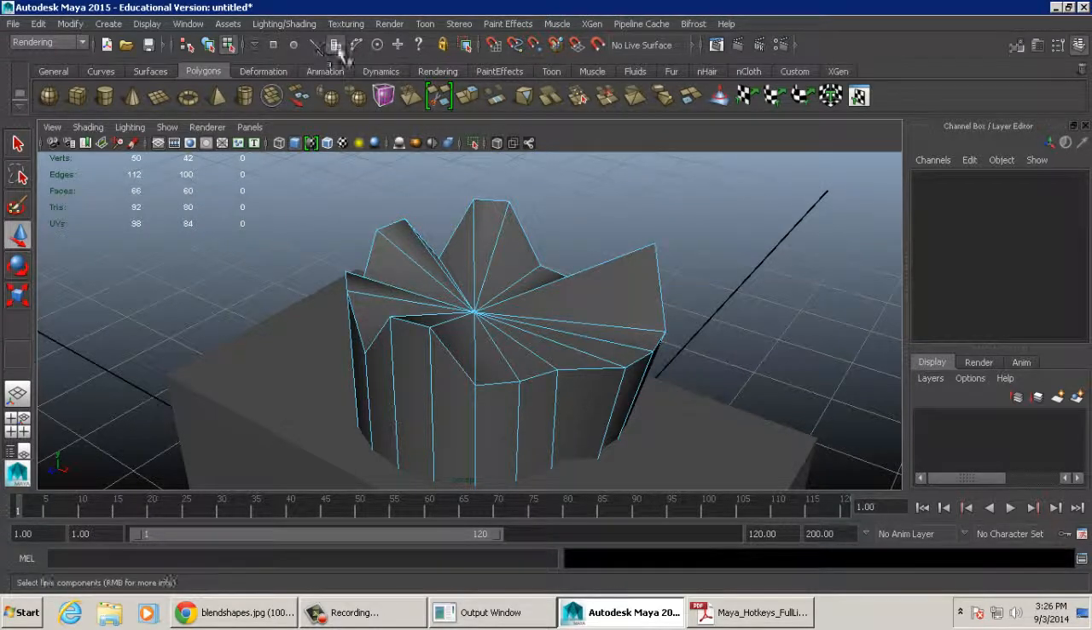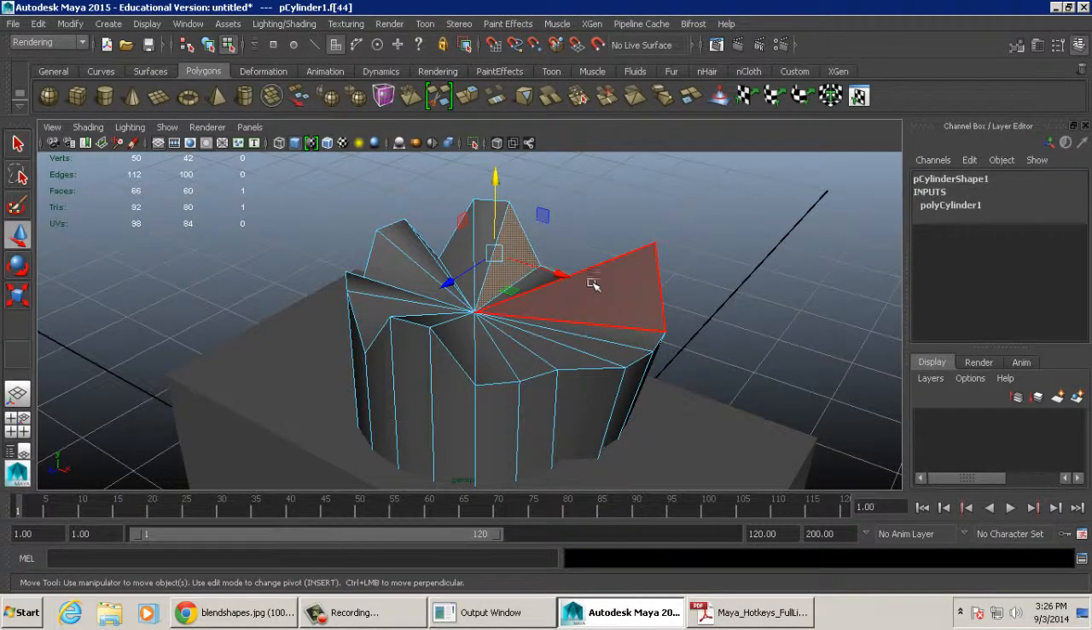So we clicked off edges, clicked on the next one. You'll see that these ones allow us to grab what's called the face. And the face is the area between 3 or more vertices of a polygon.